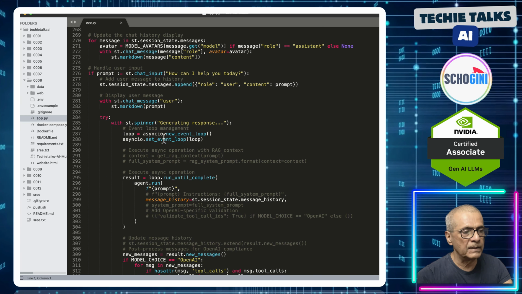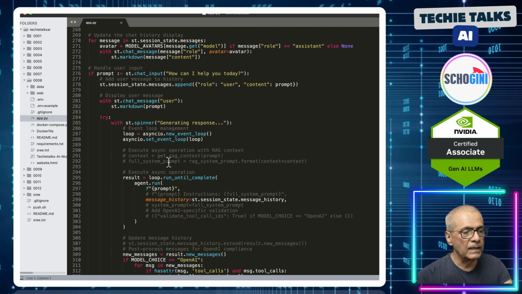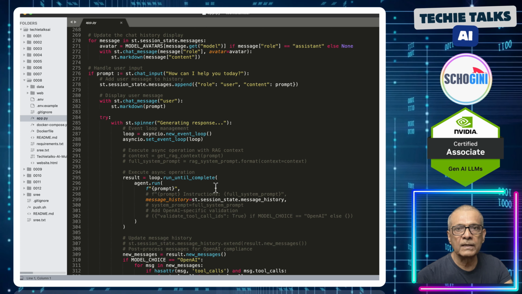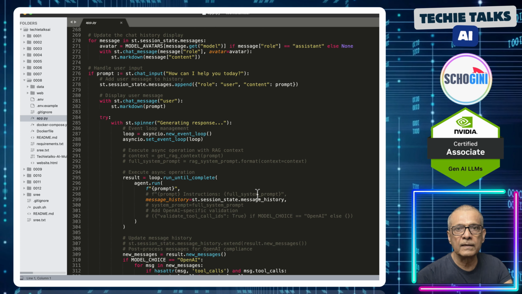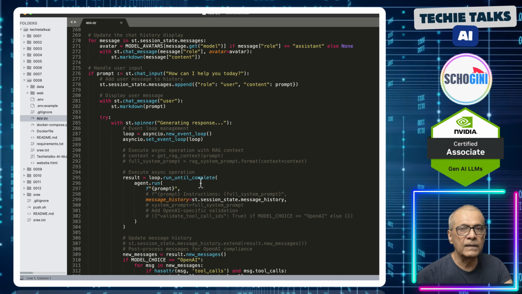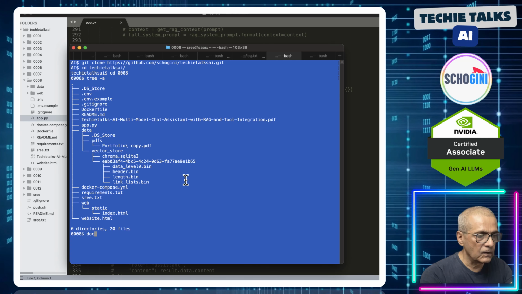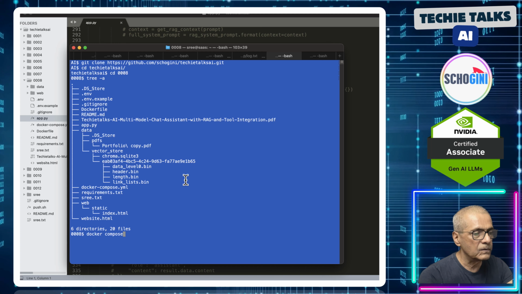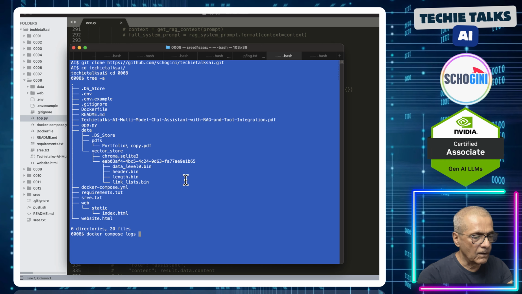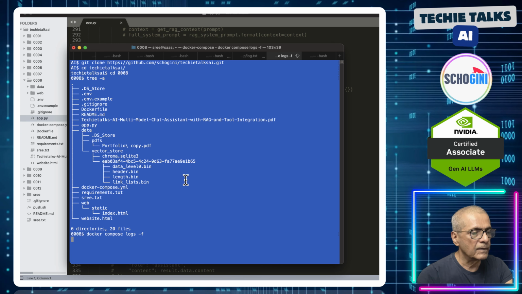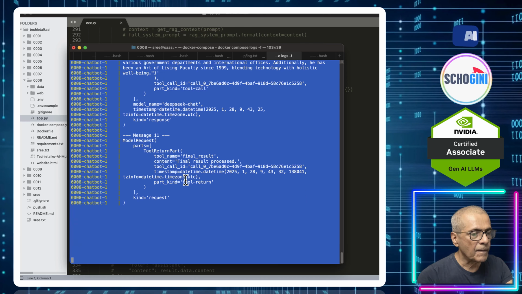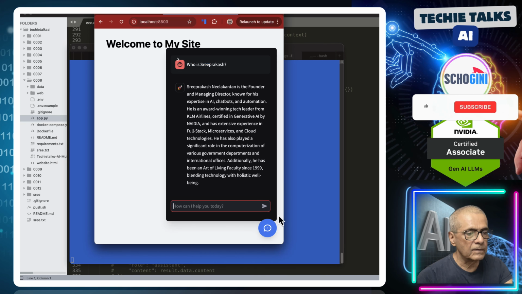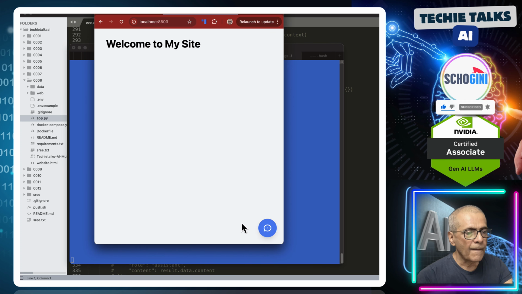And this section has been simplified by eliminating the need to provide the concatenated chunks. That the agent will do it for us. Let's look at the log as well. Docker compose logs minus f. Here, let's start fresh.